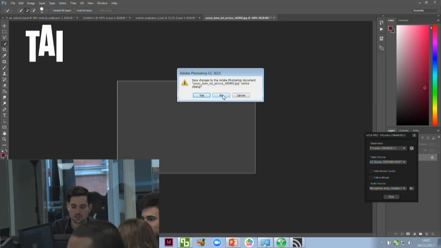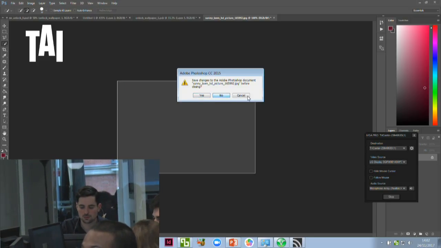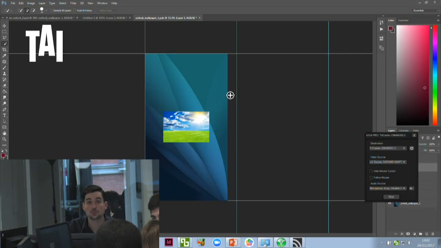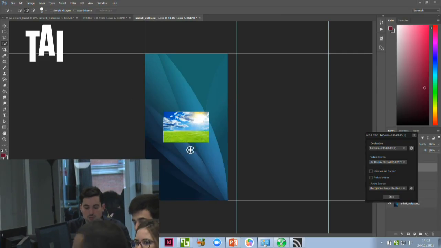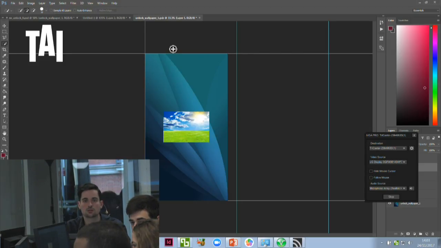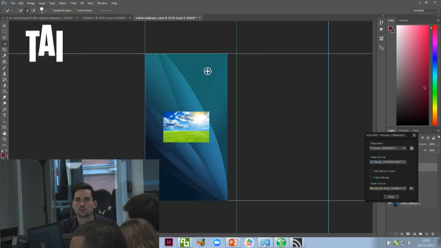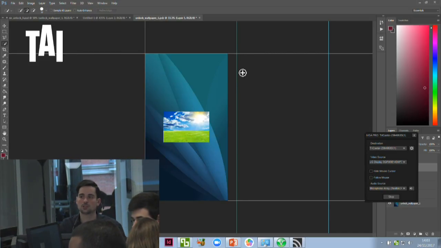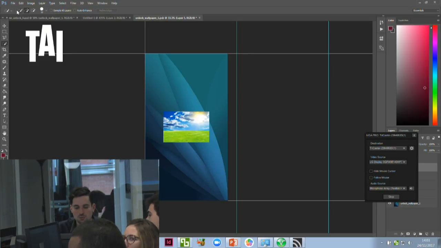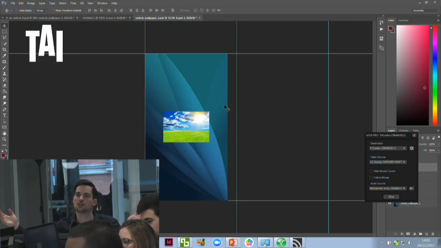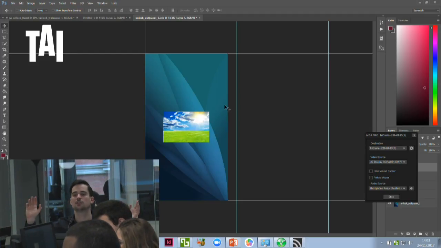So you don't need to save, you can close this image. Yes, Ctrl A, and then Ctrl X. It worked, right? And then what you need to do, it's the basic stuff, Ctrl V. So everyone is with me now? Is there someone having a problem here?